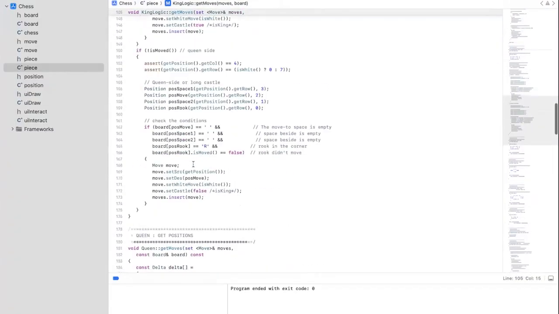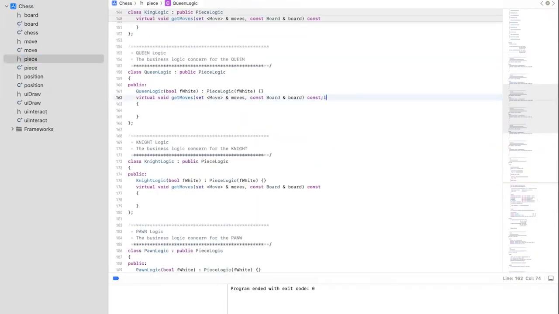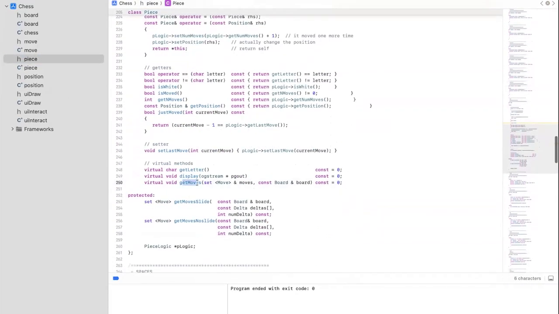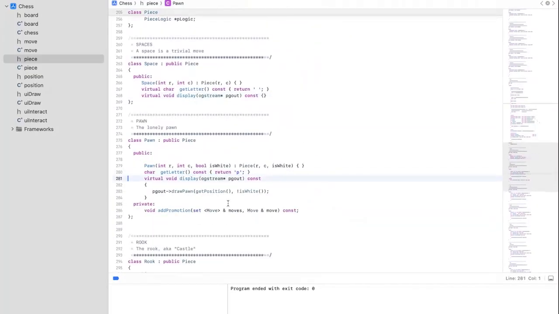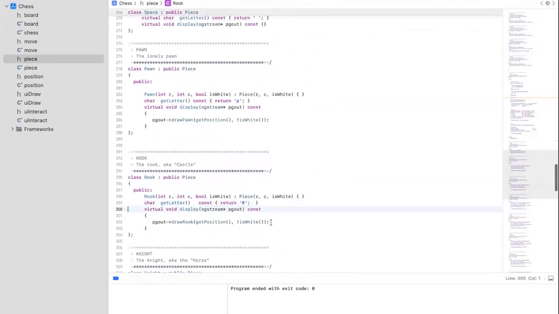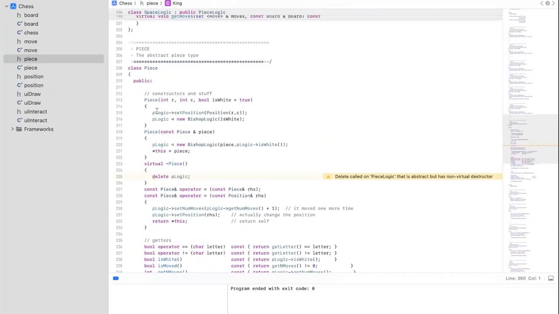So first I'm going to change the rook.getMoves to rooklogic.getMoves and so on. That's just a matter of changing the association. And then I'm going to go into the class definitions themselves. Instead of having an empty getMoves, it's just going to be a prototype because it's going to be defined in a C++ file.